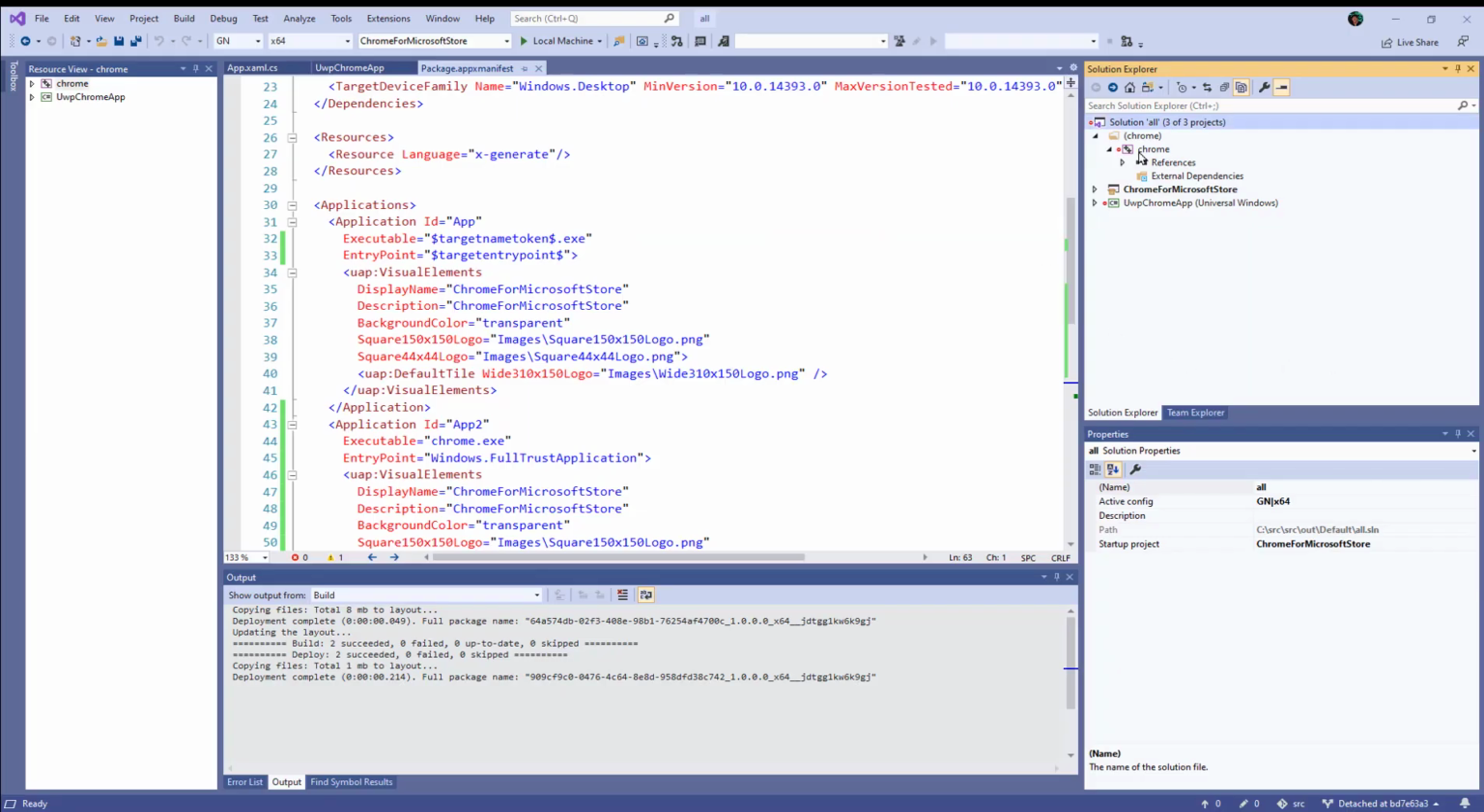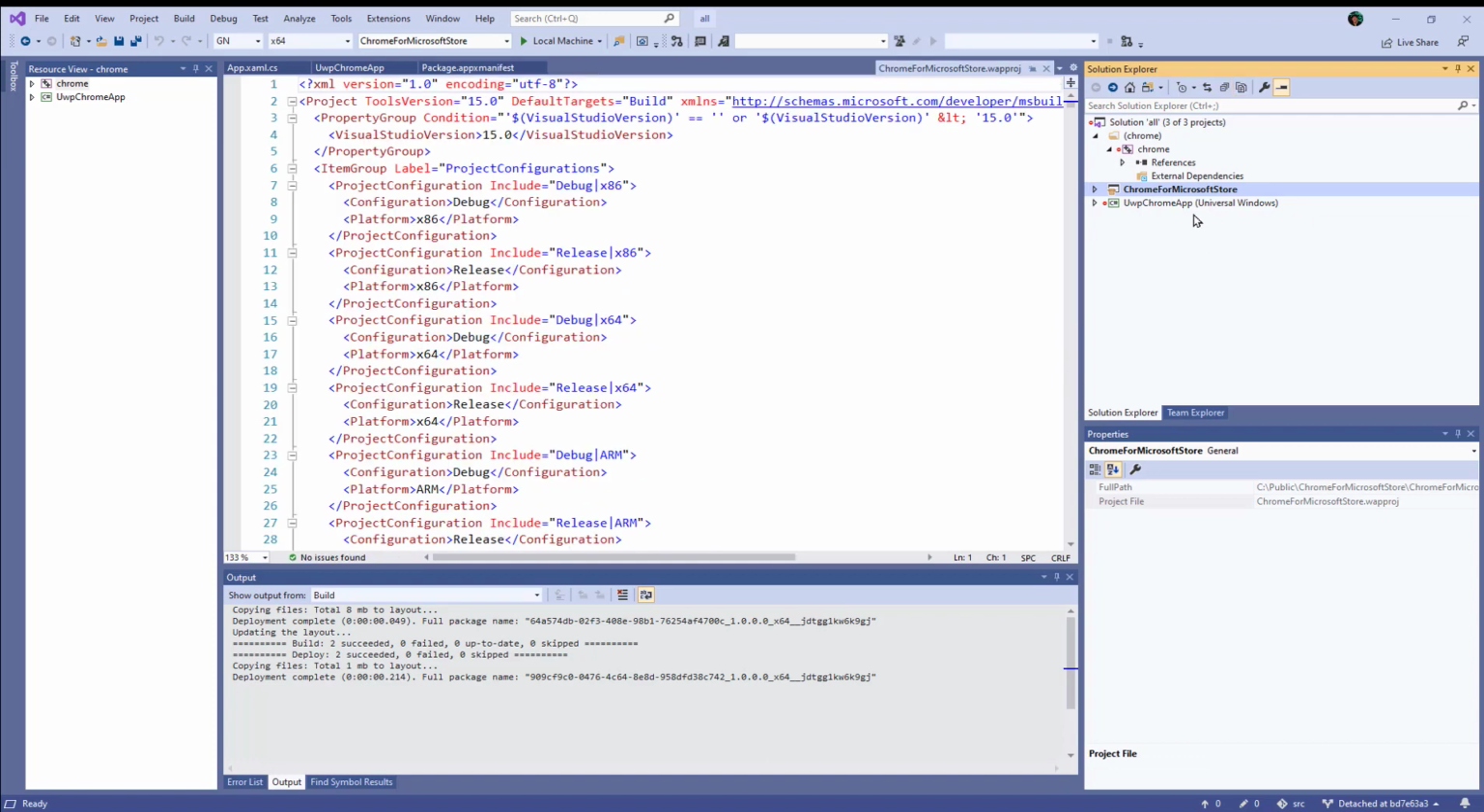Okay, so from that you arrive at where I started. So you have a project with just Chrome and this Chrome project. I went and added a couple different things to this project. So I need a Windows application packaging project, and I added a blank UWP app.